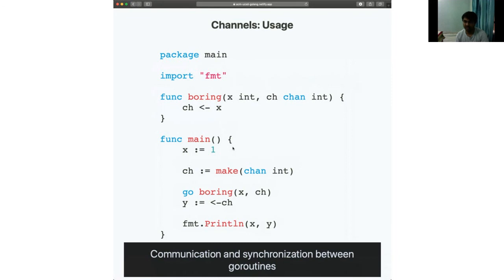And again, the whole point of channels seems very easy to understand, but it's extremely powerful in the way that you can create different patterns to communicate between different Go routines. So did channels make sense? If you guys have any questions, just put them in chat.